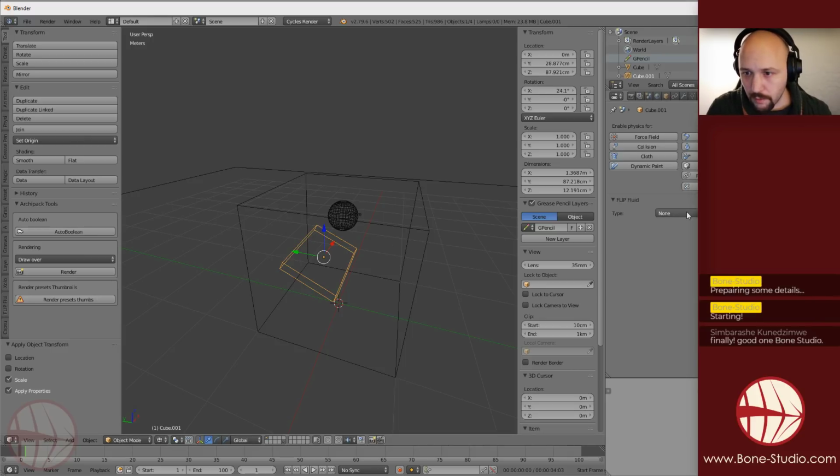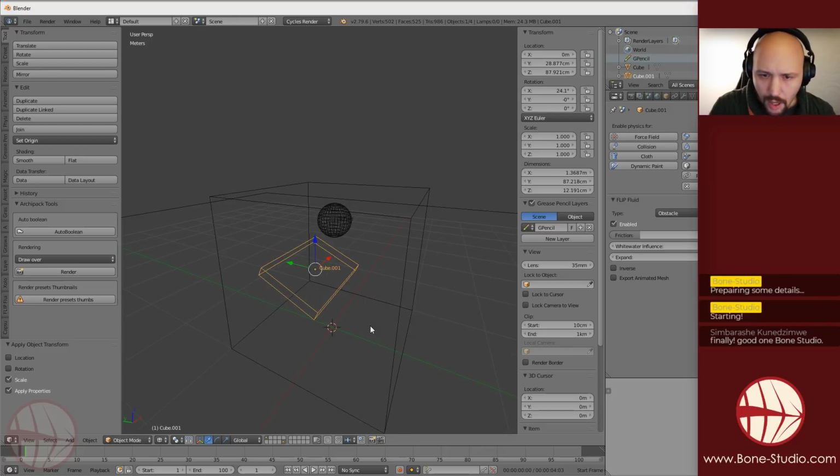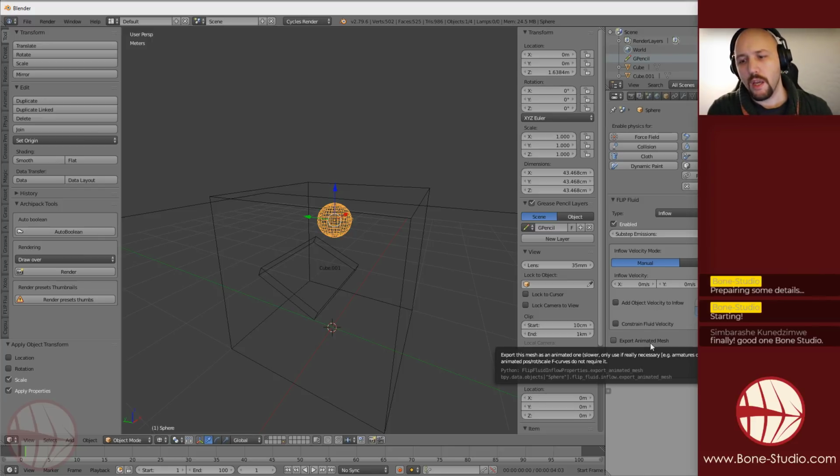So Flip Fluid, and we have domain, fluid, obstacle. We have obstacle. We can configure friction. We can configure different things. We can put here 0.2, for example. I don't care. And you have an option that is to use export animated mesh, and I think you have this option here too. What does this mean?